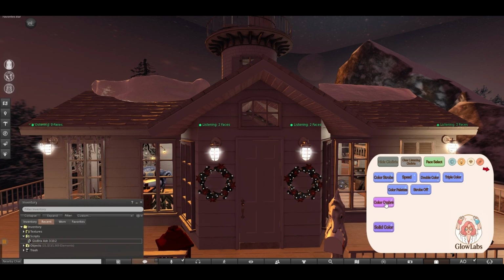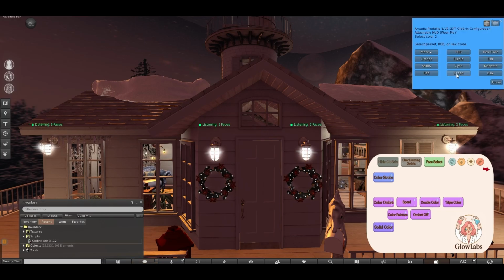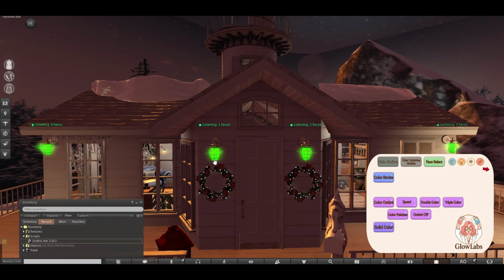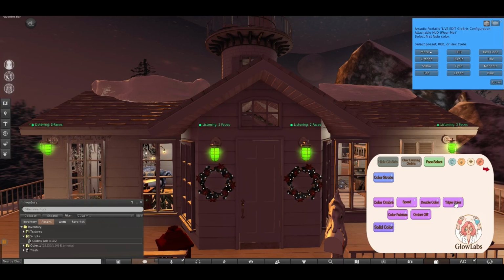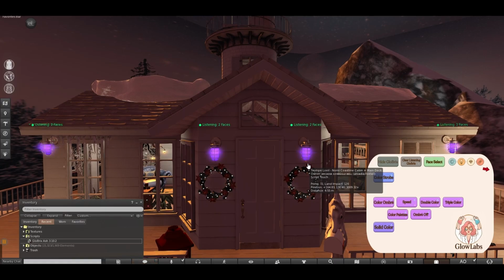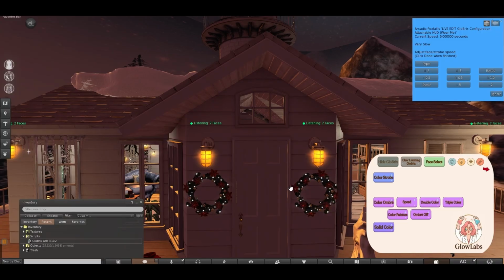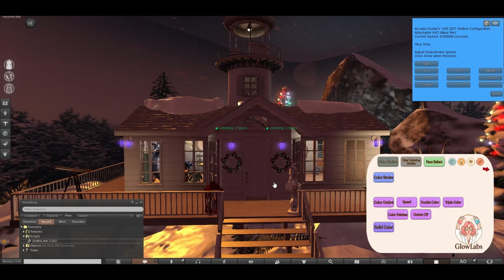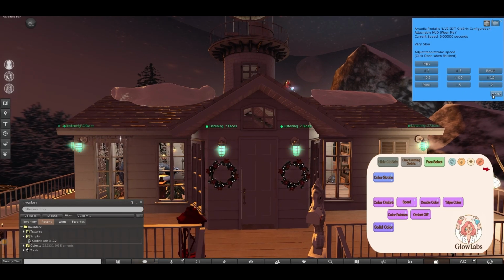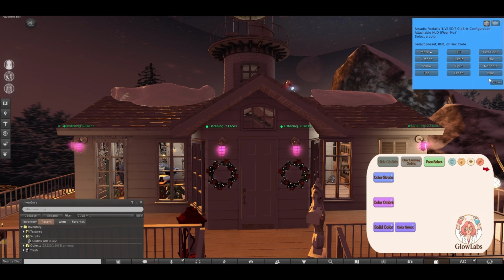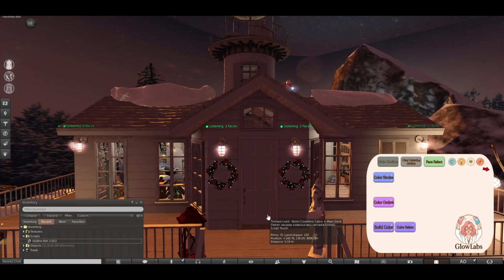Color ombre is more of a fade than that strobe. So again, I have the speed that I can manipulate. I can do double color, red, green, where it's fading in between. I can do a triple color, orange, purple, cyan. And again, I can change that speed. And then I have the solid color, so if I just want this to be like pink, there we go.